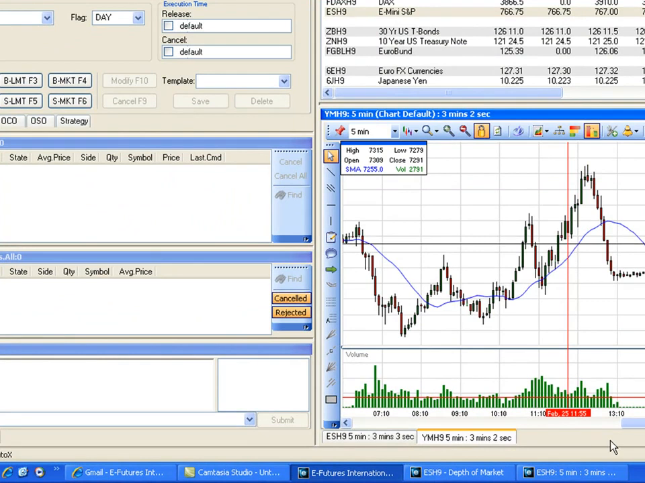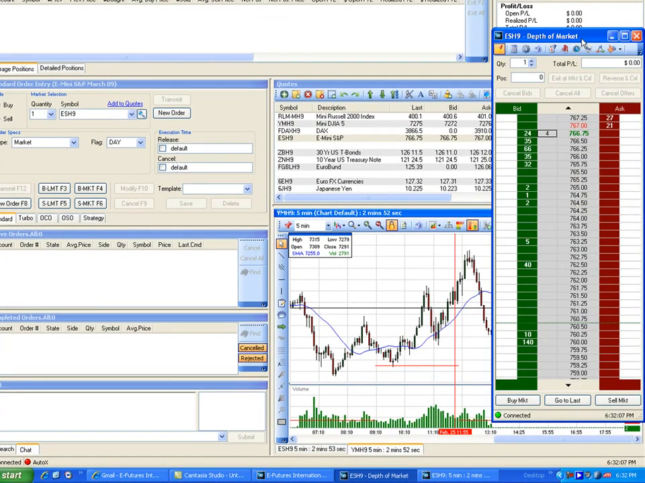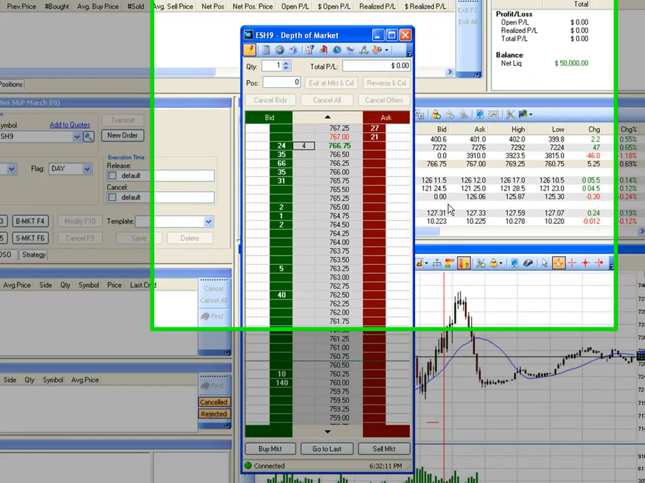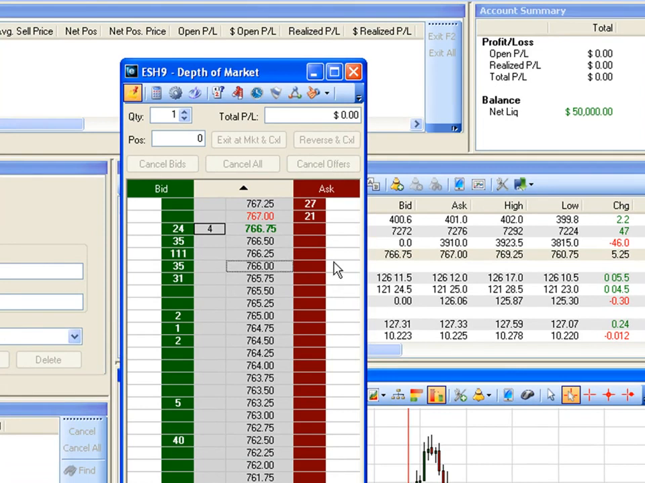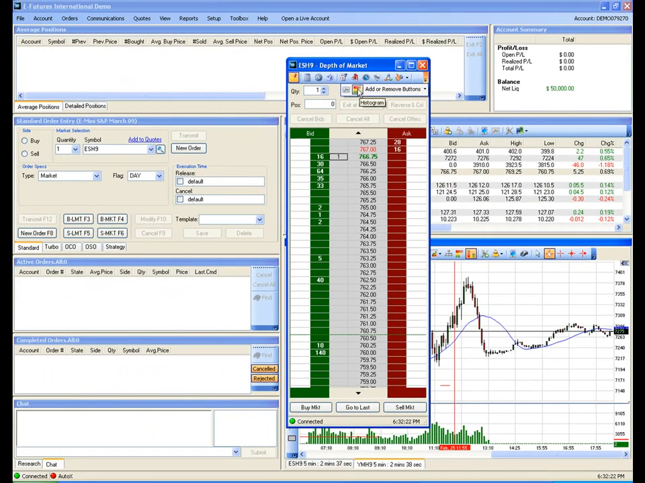And next is the market depth. The market depth is where I'm placing most of my orders personally. A few things that I do like about the market depth, and this is a very nice market depth: right here, by clicking on this little arrow, you can add or remove buttons, and I do like to add a histogram.